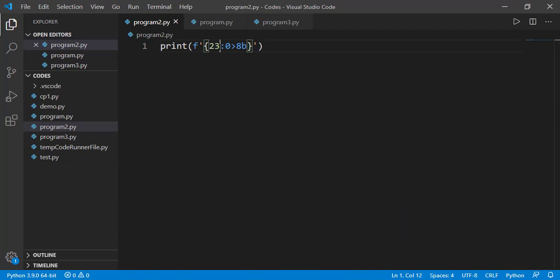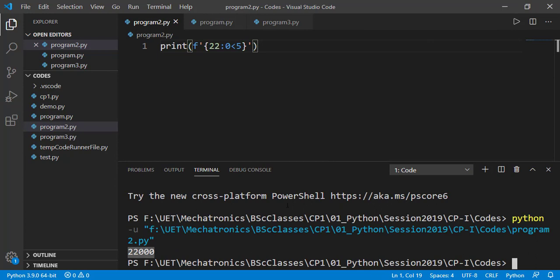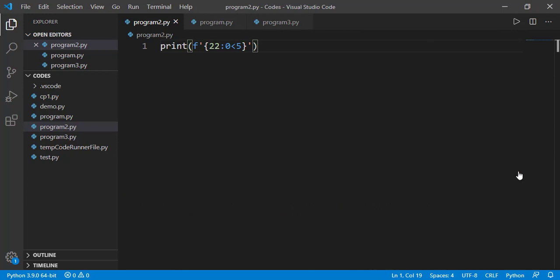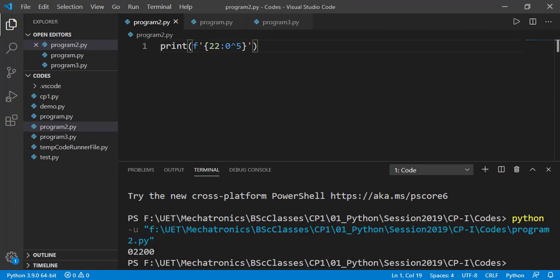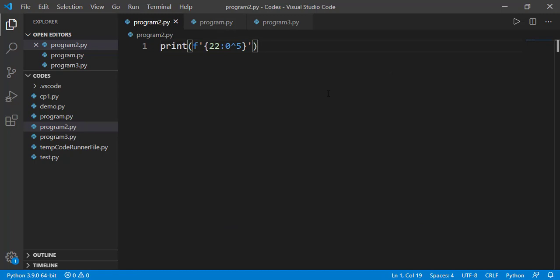Very similar to right alignment, we have the left alignment. We specify that with less than symbol, and we can specify the padding character as well. And lastly, we have the center alignment, and for that we use circumflex symbol, also known as caret. 22 is aligned at center with a total size of 5 digits. So these were the different formatters, and we also saw some specific uses like 1 byte representation of a binary number. Let's see another specific example of one of these formatters.